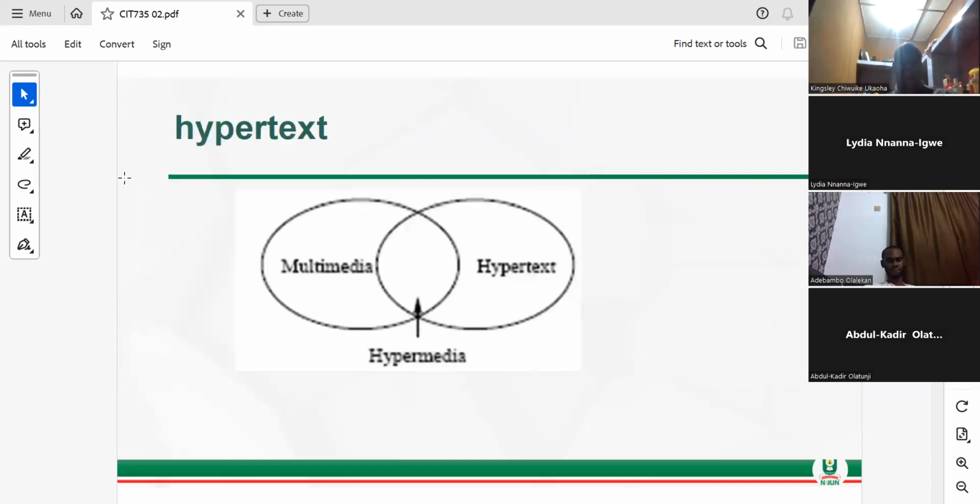A hypertext is, how do we call this one now? When you have the two sets coming together, you call it union. When they are mixed like this, you call it intersection. So hypermedia is an intersection between multimedia and hypertext, the two sets. Sorry, hypermedia, not hypertext. Multimedia is somewhere, hypertext is somewhere, and the intersection of these two sets gives you what you call hypermedia.